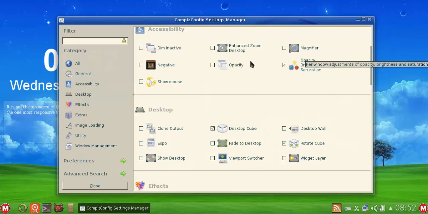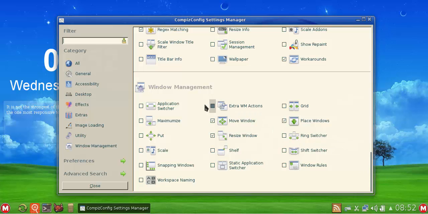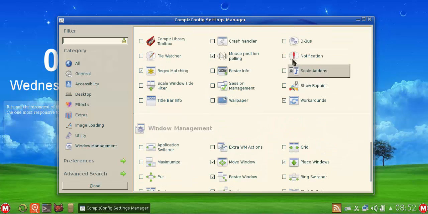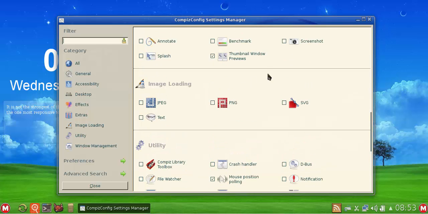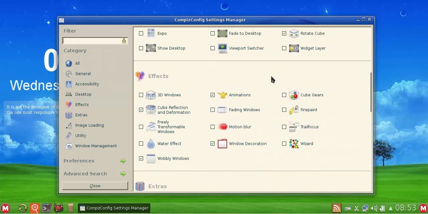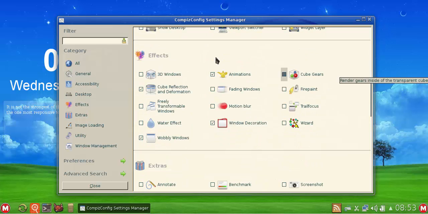I would be very careful with messing with the opacity and the opacify. I would be very careful with messing with those two, and I would also be very careful with messing around with the window management. So if you don't know what you're doing in those two departments, rather not touch those. The rest, and also maybe the utilities, I would really be careful around here. Okay, the rest shouldn't be a problem. You shouldn't have too many issues, if any issues at all. But you can play here.